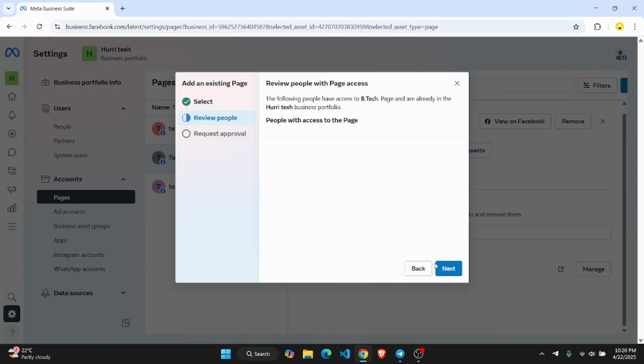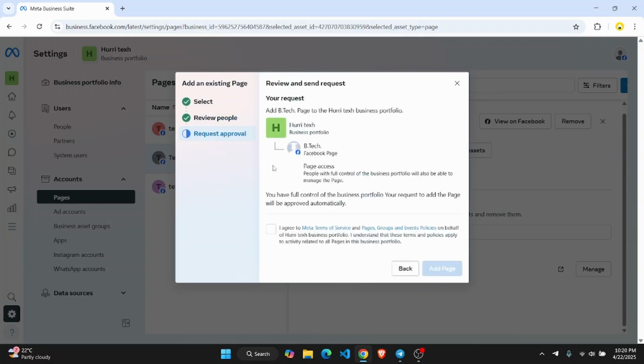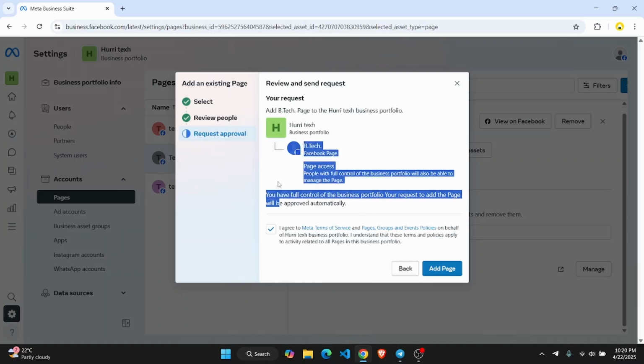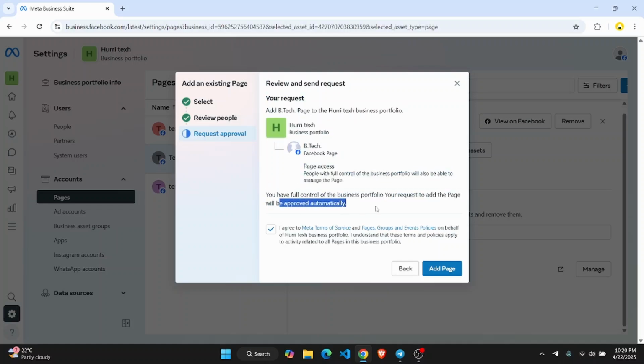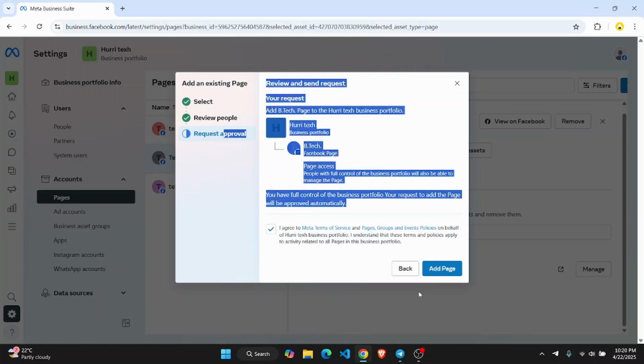And on the next option, you will have request approval. So if you have agreed to the terms and conditions, click on this. Now you'll have full control of the business portfolio once your request has been approved automatically. So go ahead and click on add page. And that's pretty much it.